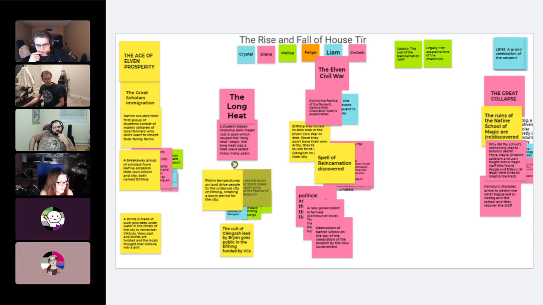Oh, there we go. Okay, so then I would like to add an event that I'm gonna make yellow. And I'm gonna say the serpents.